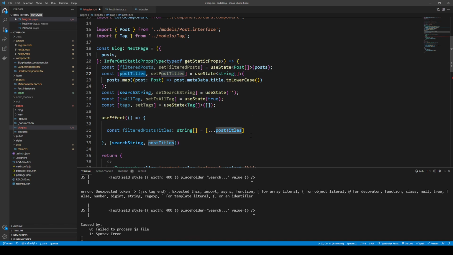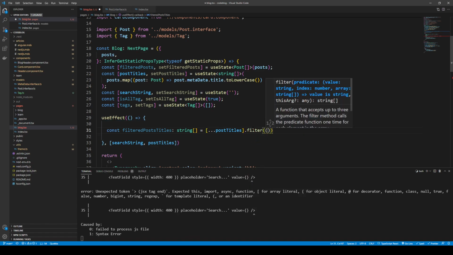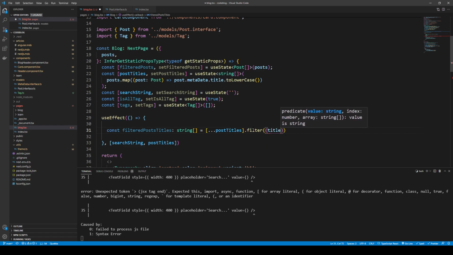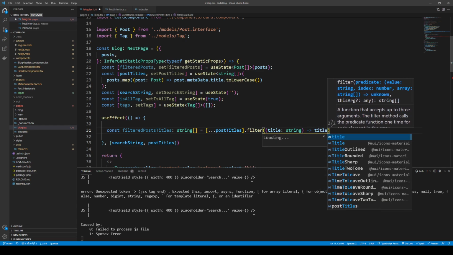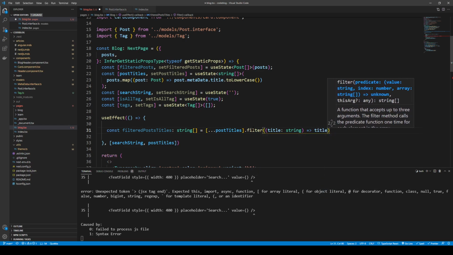But what we can do is go ahead and, for all those post titles, we can filter them by title, which is just going to be a string, and each title.